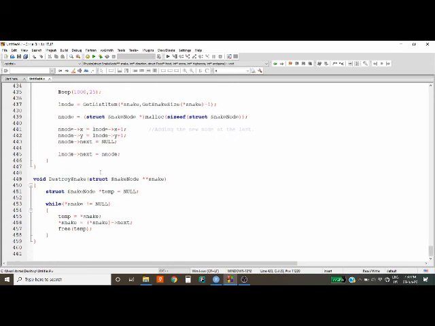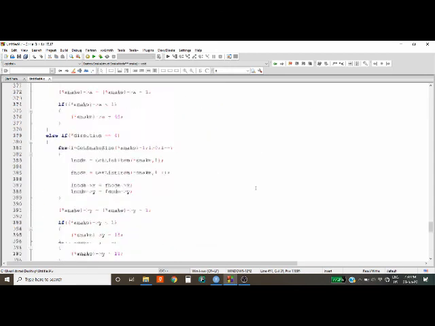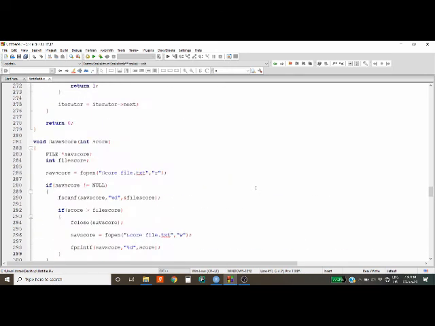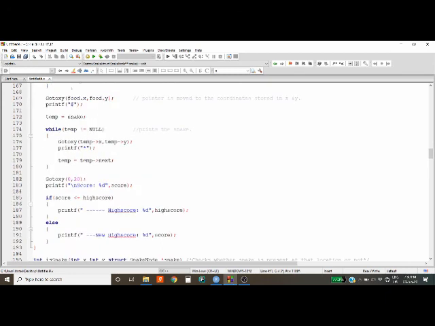And finally, at last, I will also free up the space by removing all the nodes created for the snake, as you can see, with the help of the free function. In this way, we can smoothly play this game in the C language.